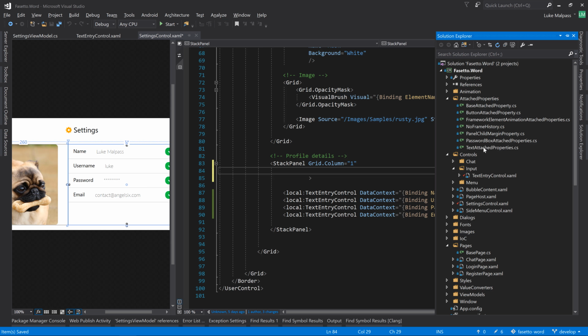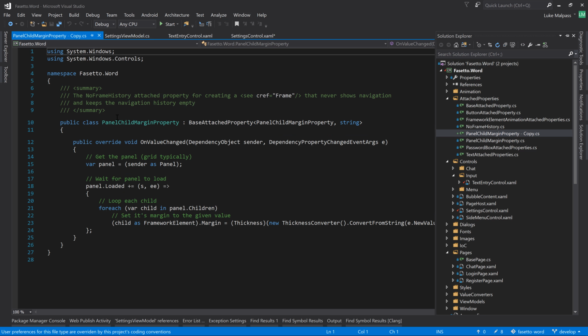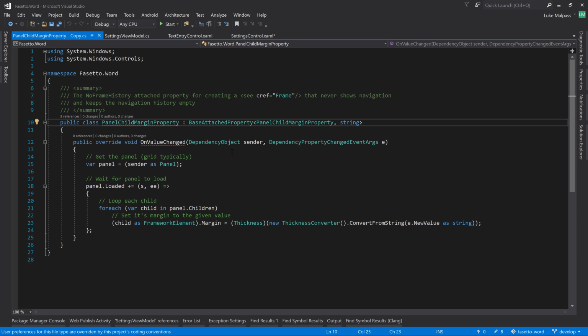It's text attached properties, I guess it's more panel. Panel child margin, so let's just copy that one. We'll call this... I don't know, it's going to be specific to the text entry. Well, it's not the text entry, is it? Well, it is. Just call it text entry. We can always rename this. Text entry width matcher. I don't know.